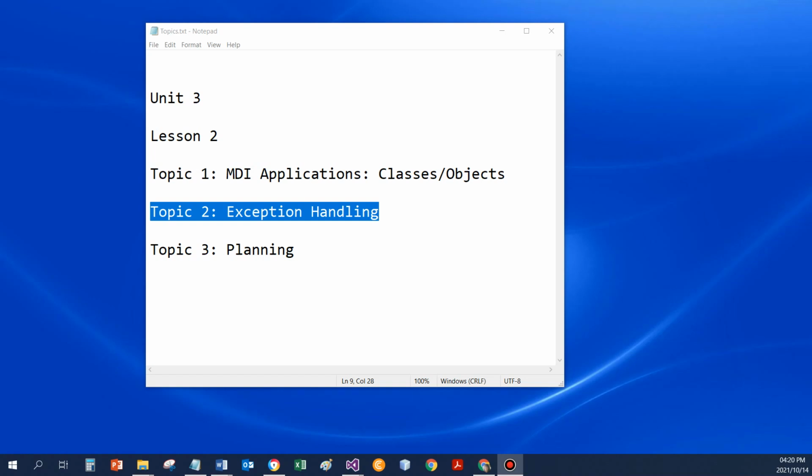Hello everybody. We're going to have a look at the second topic, exception handling. It's actually not just handling, but it's also raising an exception. This is an extremely important topic. It helps us with incorrect input from the user.